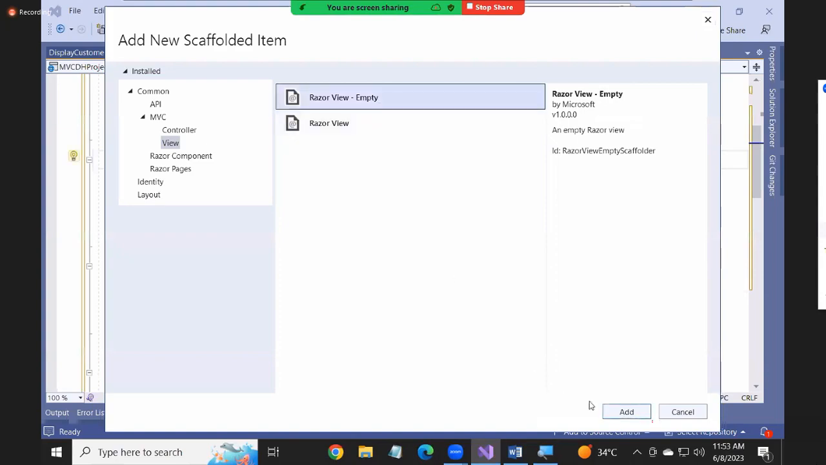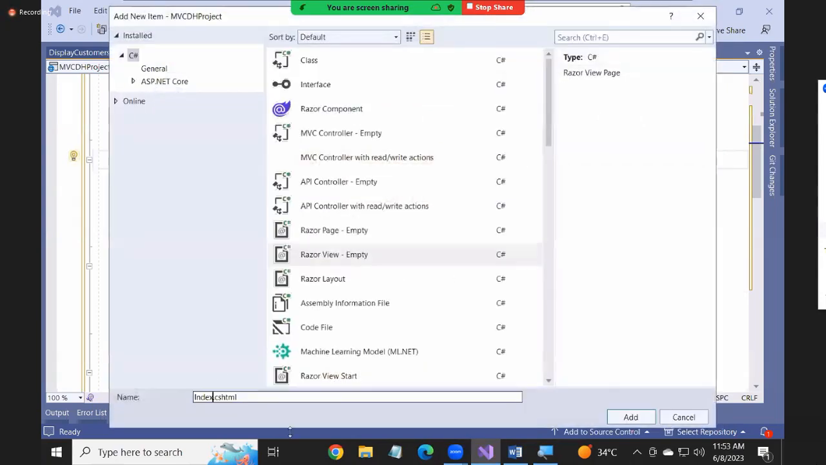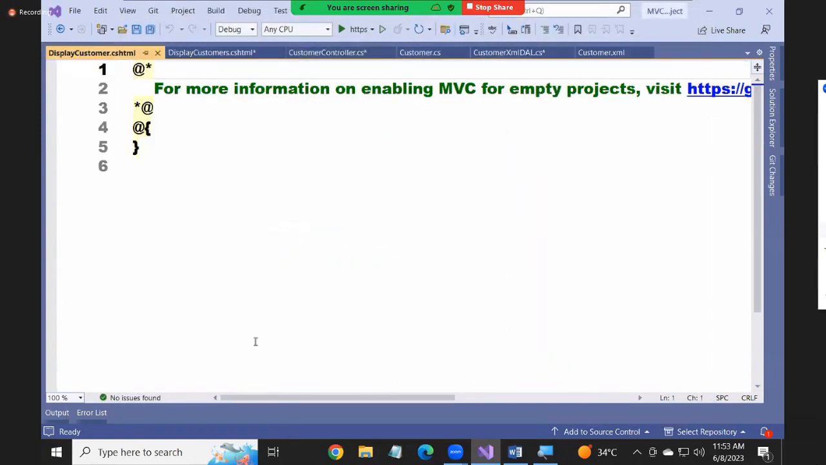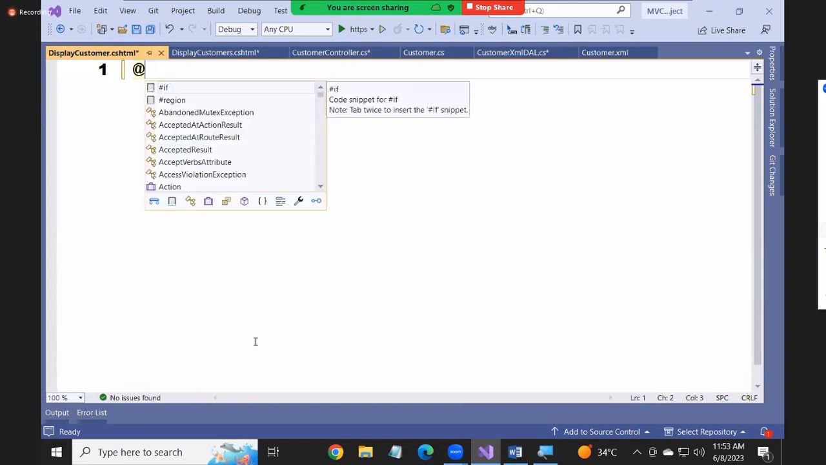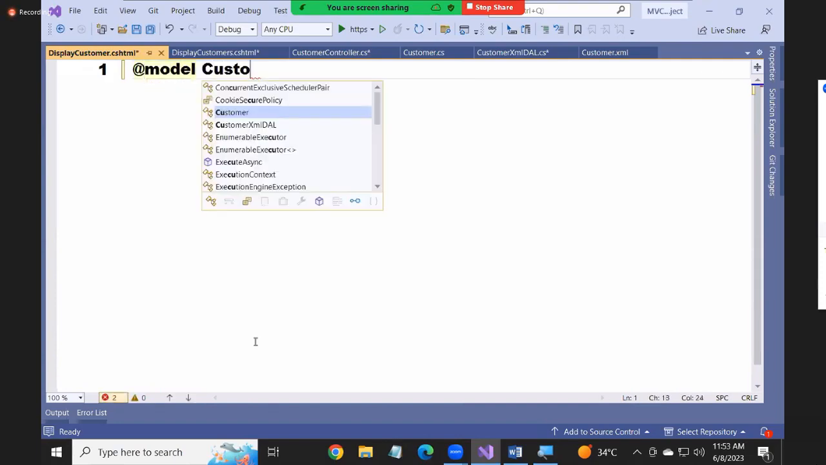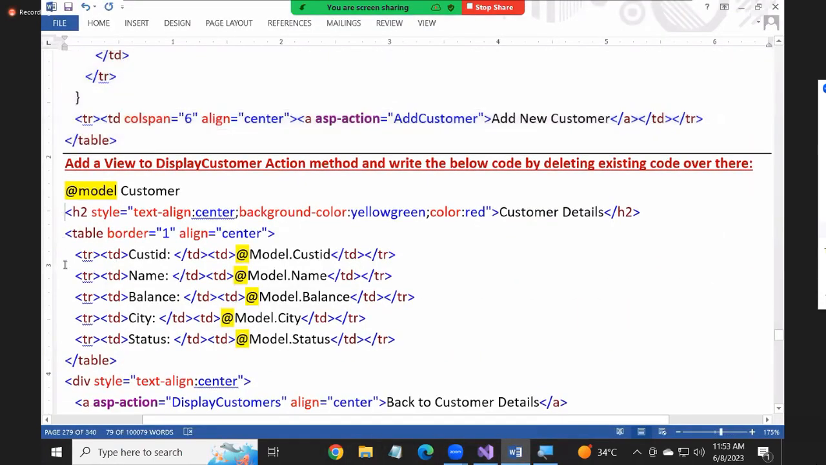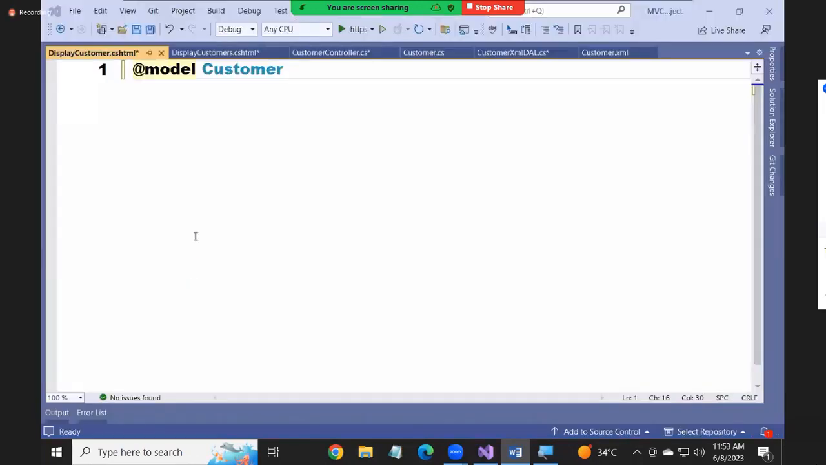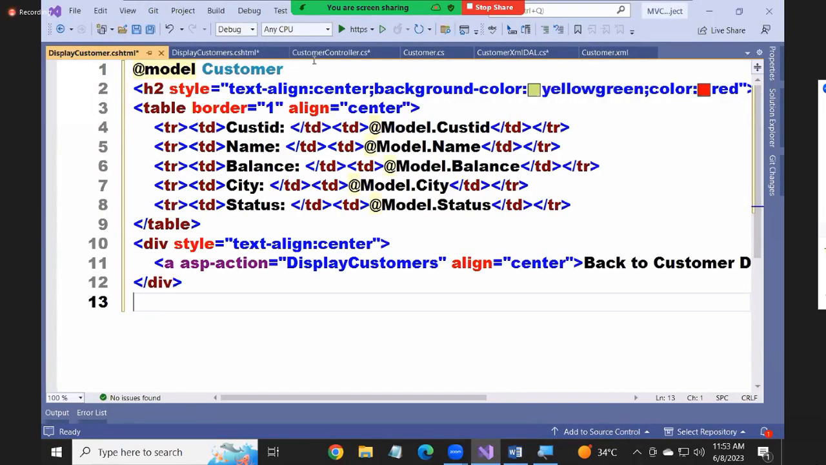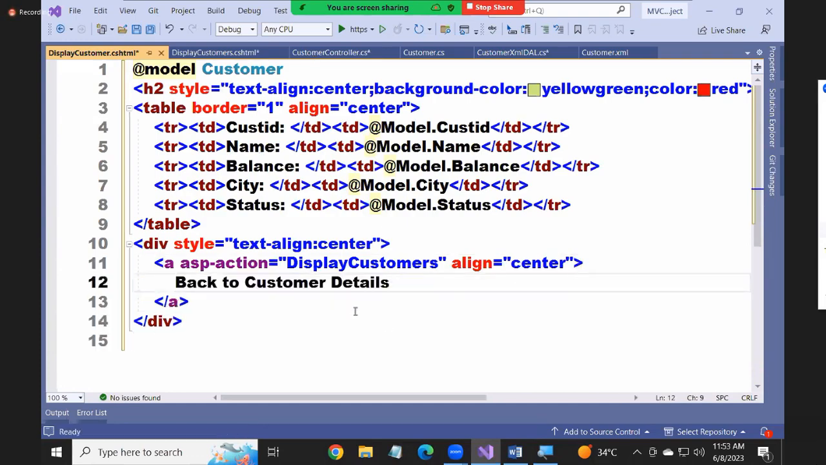Add view. Display customer. At the rate model customer. Nothing much here, just a two-column table. Last, we have the link. What is that? Back to customer detail. You know this, back to customer. Again, what I used is a tag helper. These are all tag helpers.